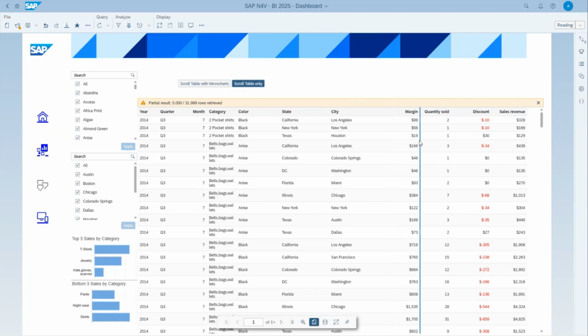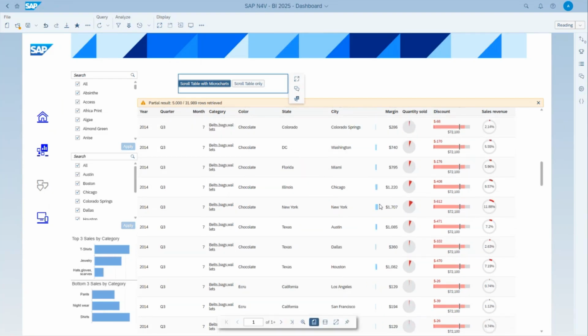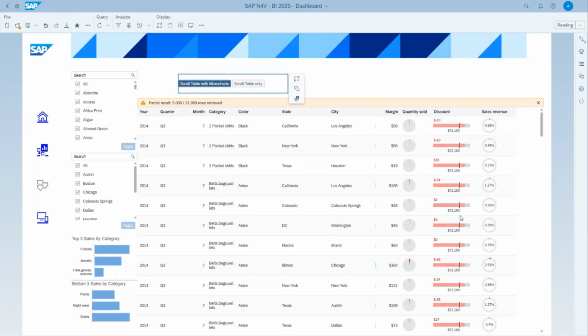And in addition to this new scrollable table, we propose in-cell charts. We have bar chart, pie chart, speedometer, and more, to present your measures in an interactive way and in a more meaningful way.